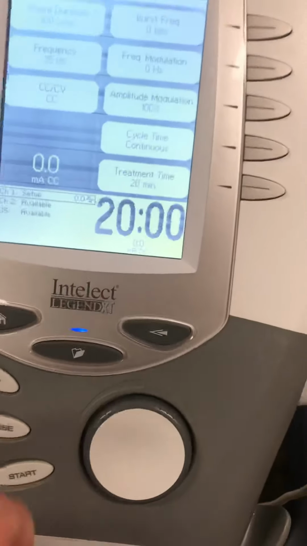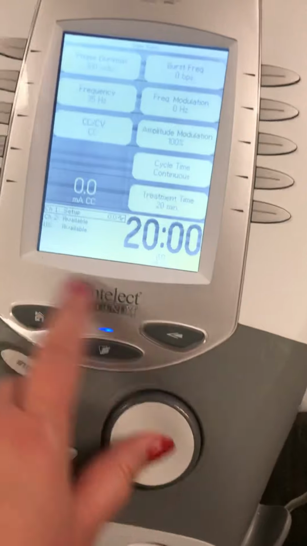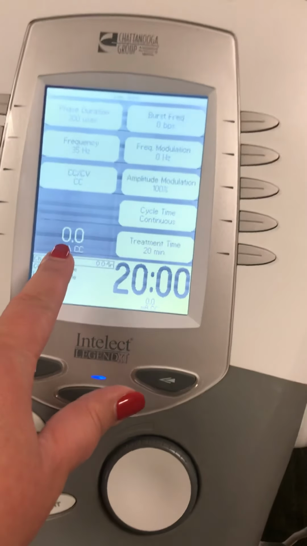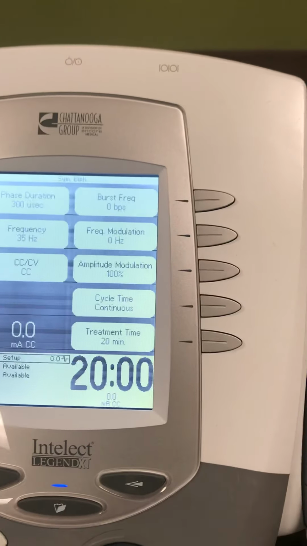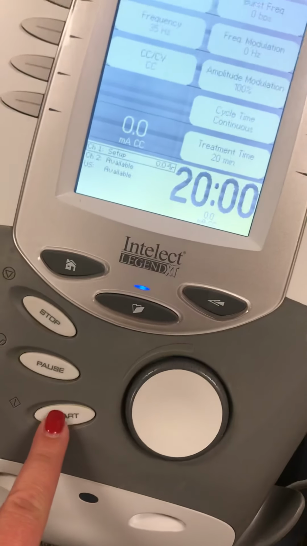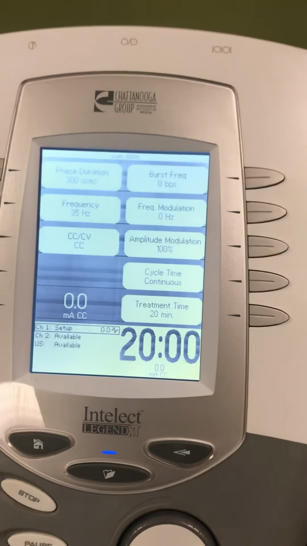Again, once we have this all set the way we want, we turn our intensity on here. We'll see the readout here. Once it's working exactly the way we want it, then we would hit start, which is right there, and it will run our treatment time and our parameters as we have it set.